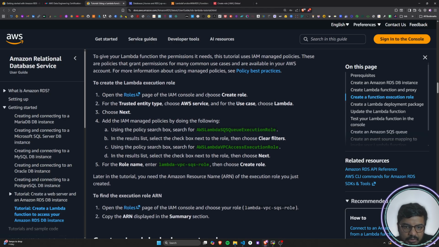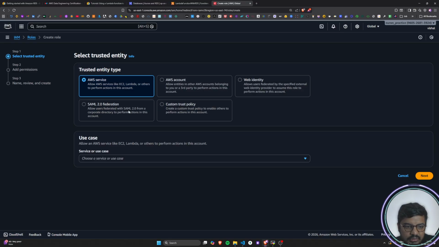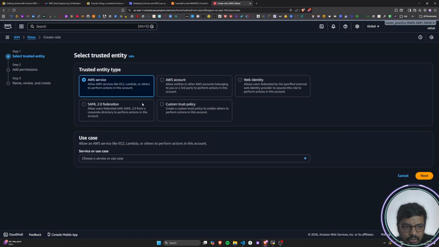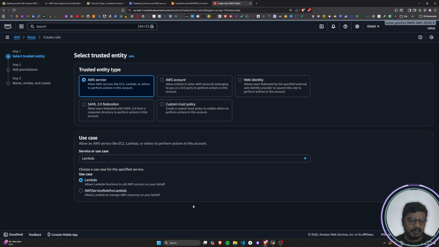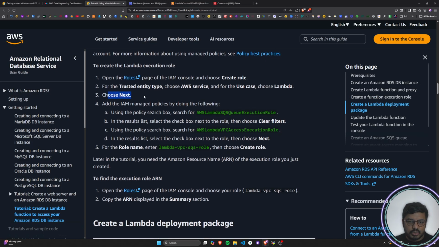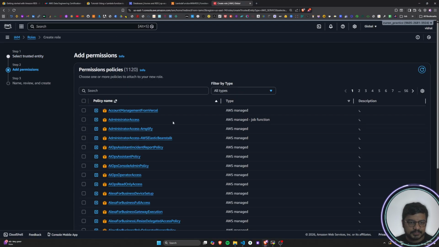Again, create role. For the trusted entity type, choose AWS service, and for use case choose Lambda. So here for trusted entity type I have to choose AWS service, and for use case I have to select Lambda. So I will select Lambda. Then choose next. Okay, so I will go here and choose next.